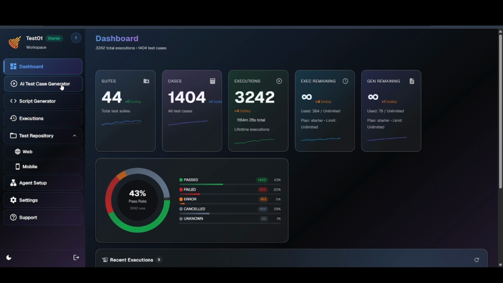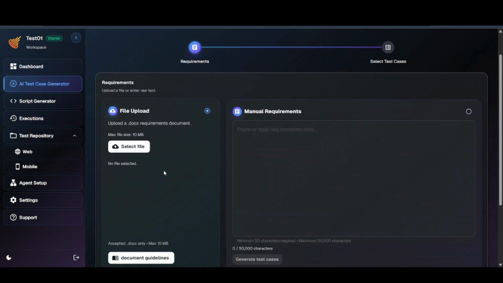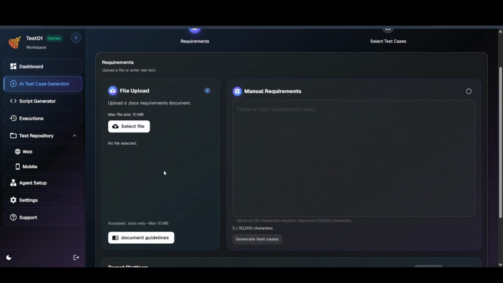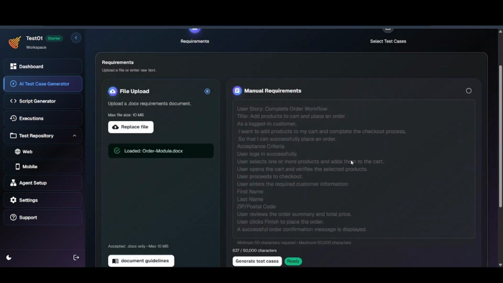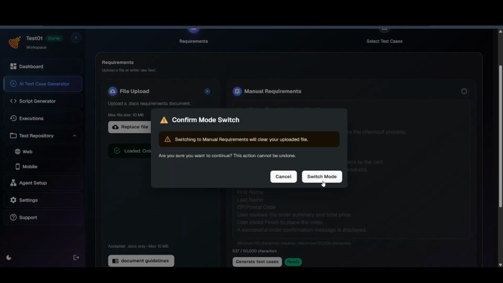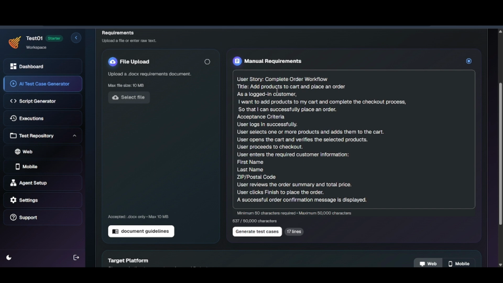So starting with the AI test case generator, this is the module where we can upload any requirement or user story, and the tool will generate test cases covering all scenarios. So I will be uploading a requirement. So here I have uploaded a user story for a complete order workflow for an e-commerce site, where the user can add products to the cart and then place an order.